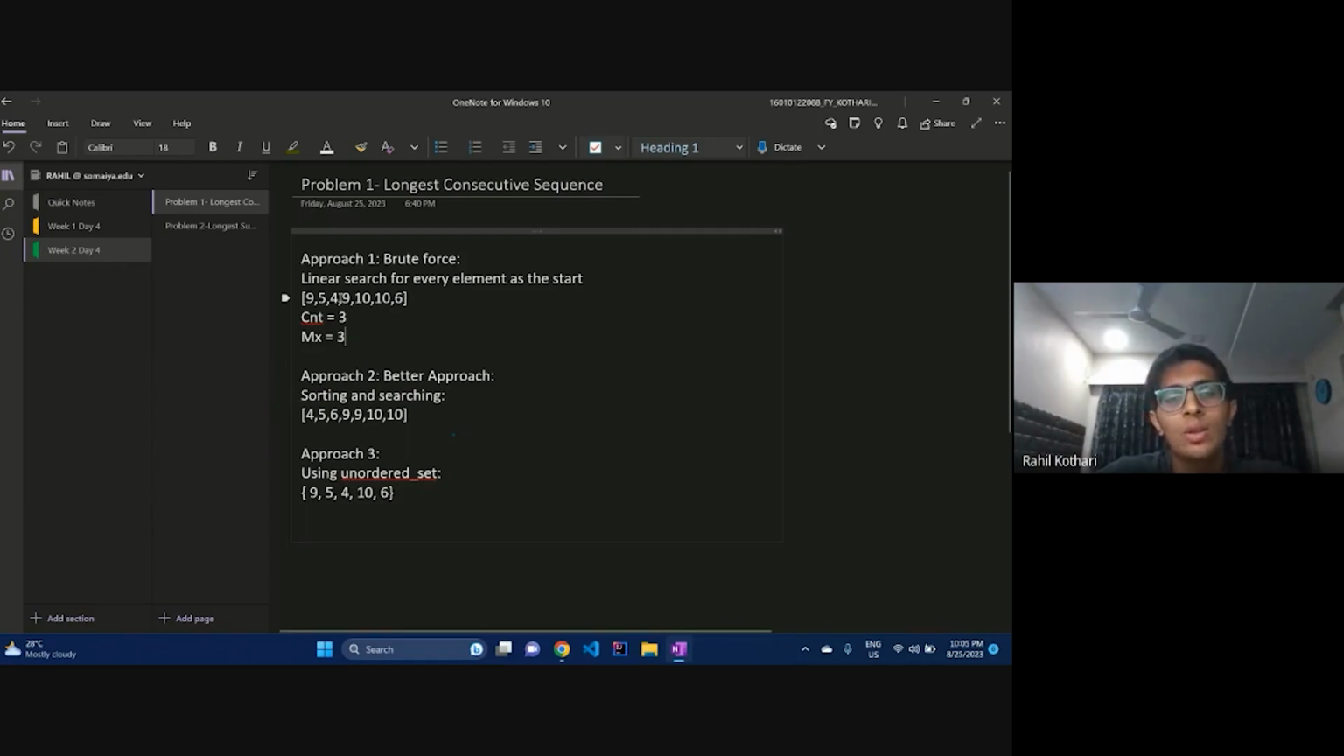Now if you iterate through the rest of the array, you will find that you won't get a better maximum. The maximum length of a consecutive sequence will be 3 for this array, as we found. So this is the brute force approach. Very, very easy to understand, but it is equally as slow.